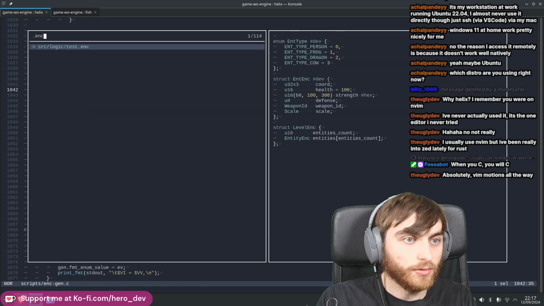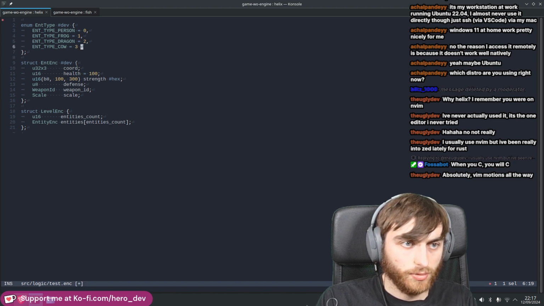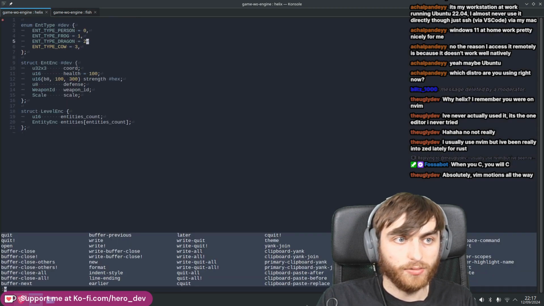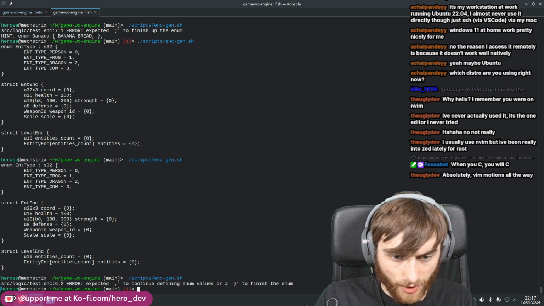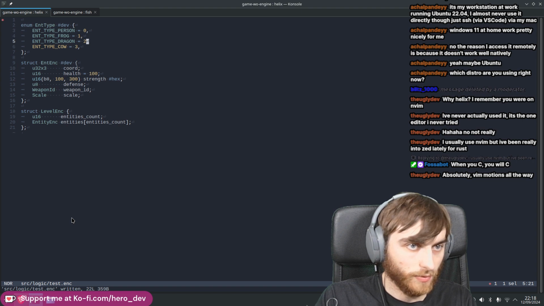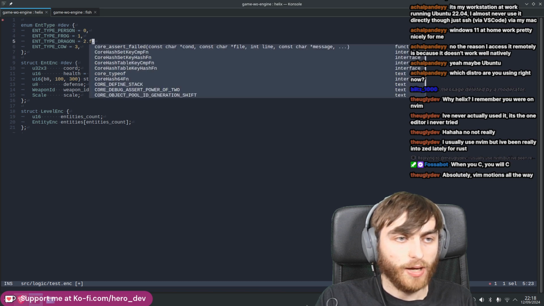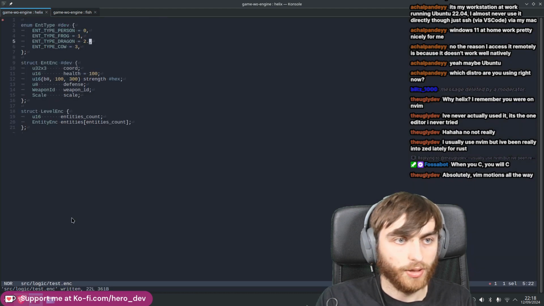Back to the good old encoder thing. So what happens if we don't put a comma? Wait, let's put a space and a comma, see what happens. Does that work? Cool. What if we don't put a comma here? That should not work. Cool. It says expected comma to continue defining enum values or close brace. Nice. That's good. So if we put like a floating point value in here, what happens? Just put a dot in there. Yeah, got a float value, right, cool. You know, let's test our float values out.